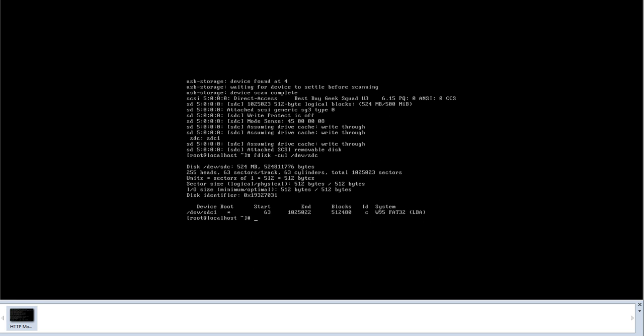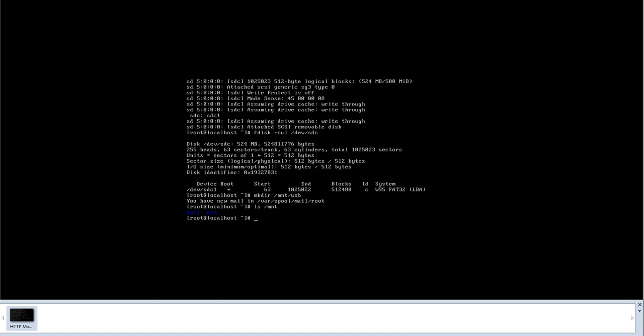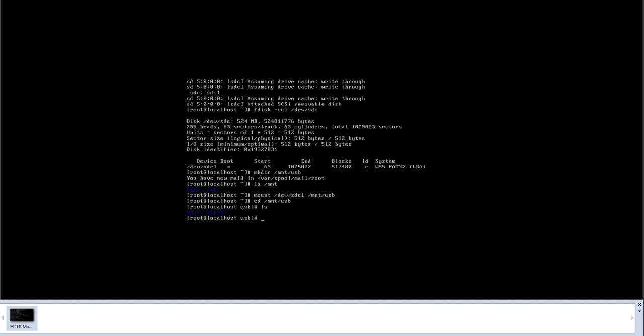Alright, so now that we've added it and we know where it's writing to, we are going to mount it. So what we're going to do is make a directory called /mnt/usb. We do that, then ls /mnt, and you can see we have usb there. So we go and mount /dev/sdc1, the partition, to /mnt/usb. Hit enter, and then we cd into /mnt/usb and ls. As you can see, I created a directory called hello world in there.